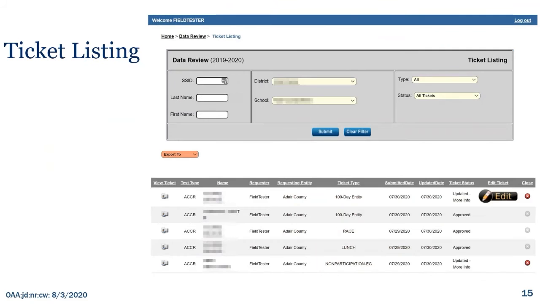So let's see what that looks like a little bit closer up with our ticket listing. This is for our tickets. When you submit any tickets for the students, you'll be able to see that on the student listing. You'll be able to view your ticket in the left-hand column and see everything that was done in SDRR that the person submitted for that ticket. You'll see the test type, the name, who requested that, and your district as well.